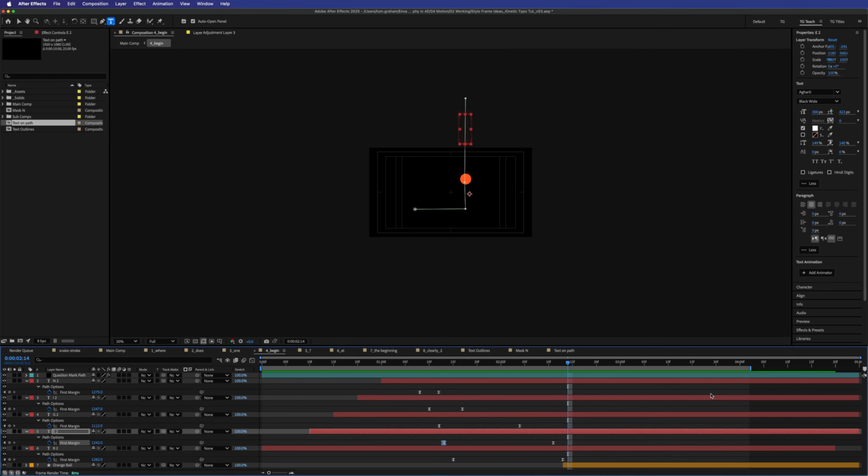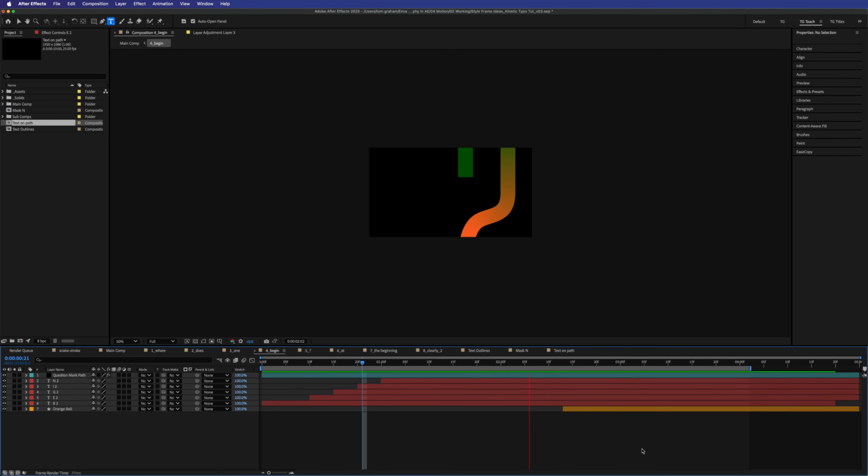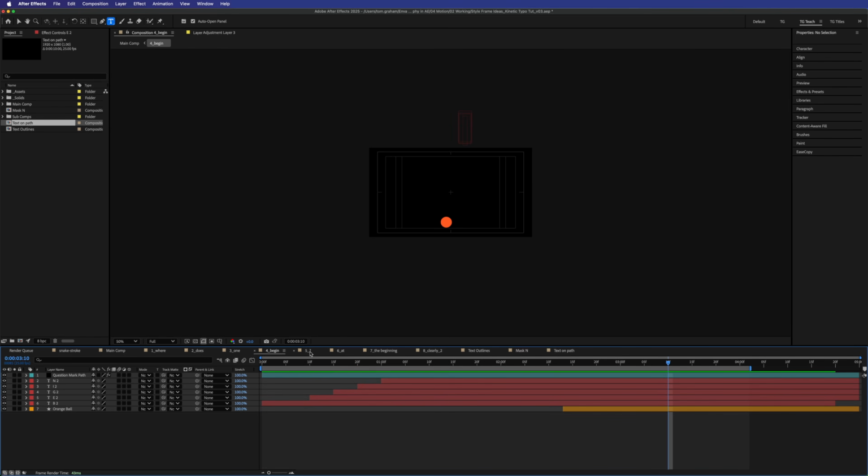So again, it's all creativity. You can do whatever you want, but that is how you do it technically along the path, animating text along a path. And then are you ready for the next one?